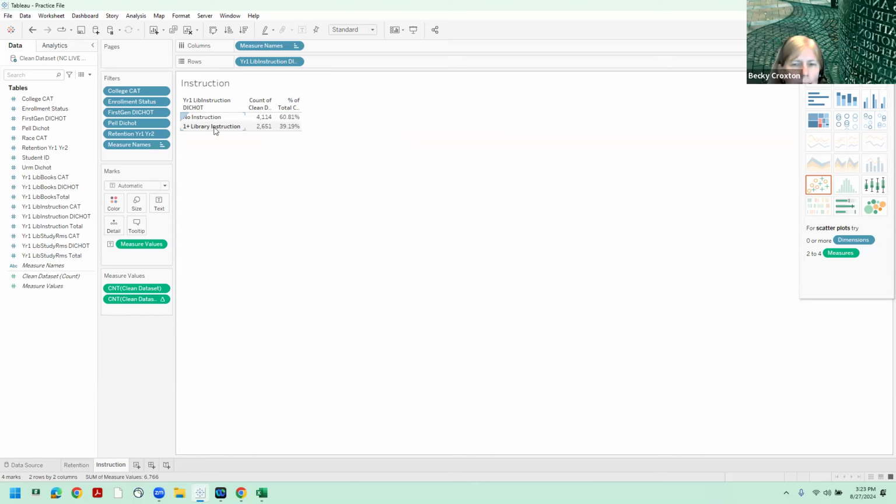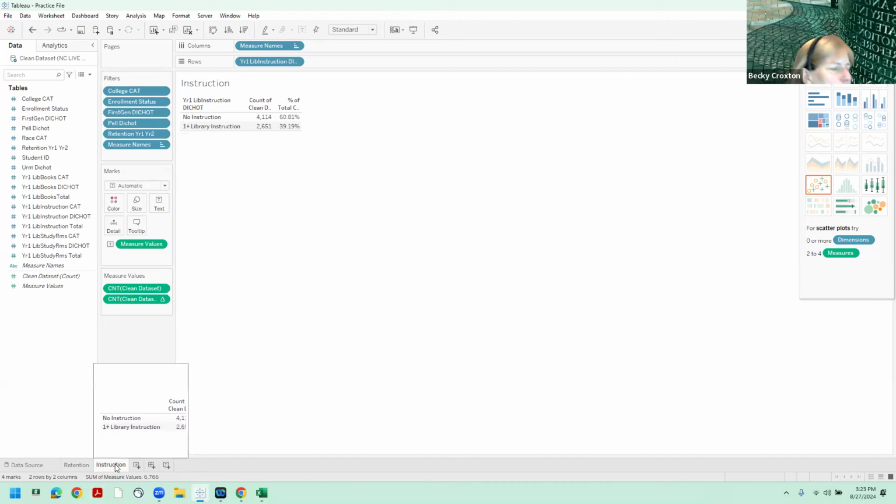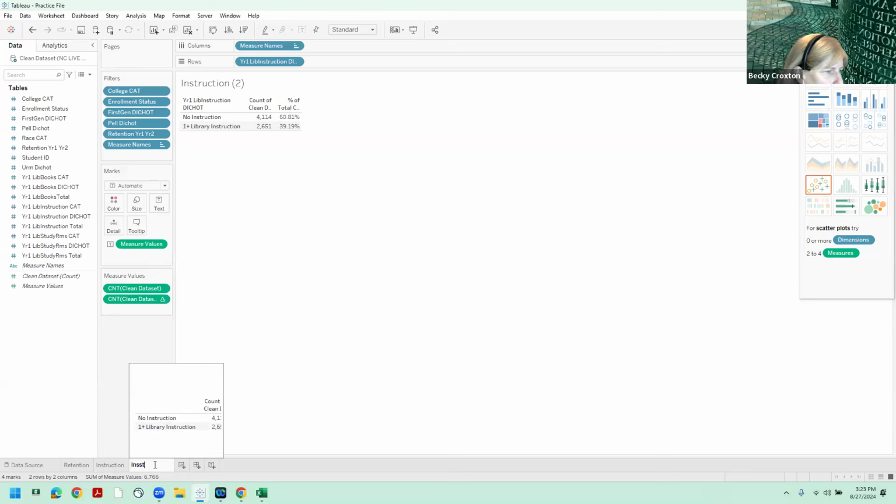So now let's spend these last couple of minutes creating a visualization, a graph, using these bits of information. I am going to duplicate the instruction. I tend to duplicate a lot of these fields simply so that it carries the filtering forward. It just saves me some legwork. So I'm going to duplicate instruction and call this instruction by retention.